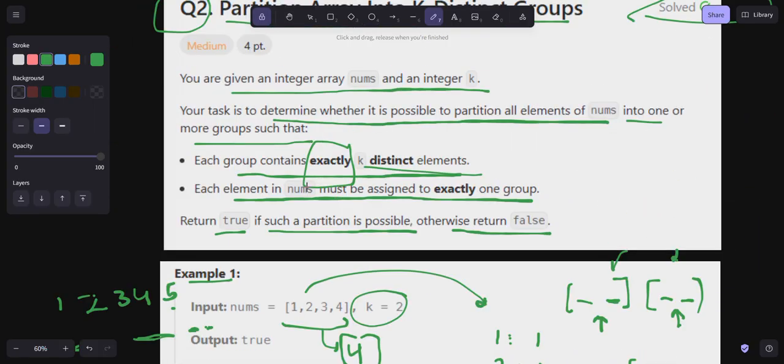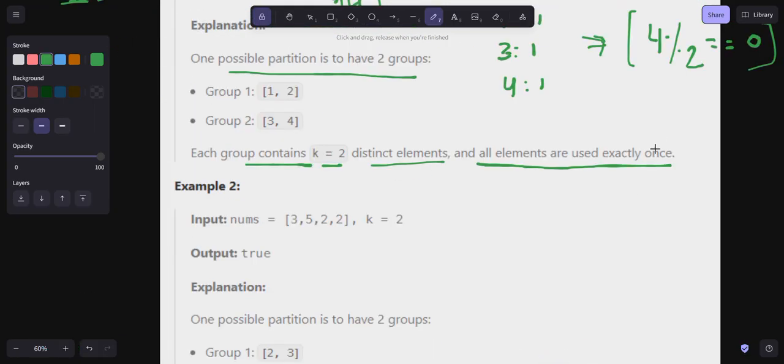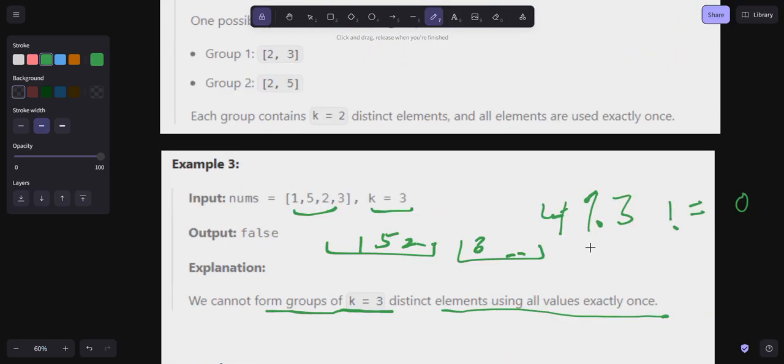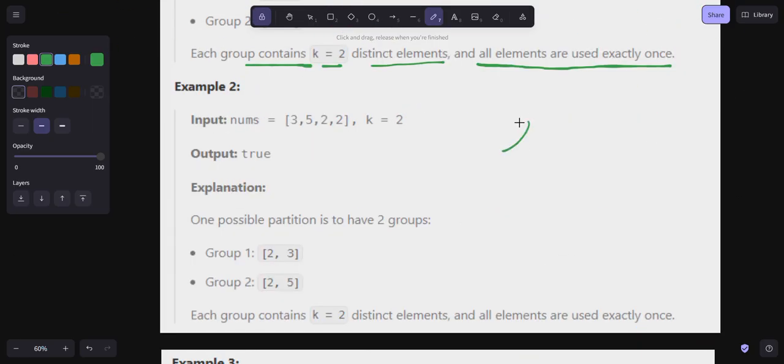And here it is given that each element in nums must be assigned to exactly one group, right? That is why we are checking this condition. Okay, now this is done. So this is one scenario where we have to return false: if the total length of nums modulus k is not equal to 0, then simply return false. All right, this is clear.